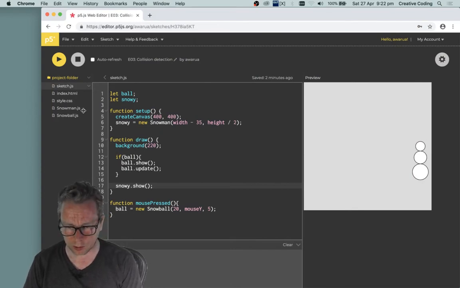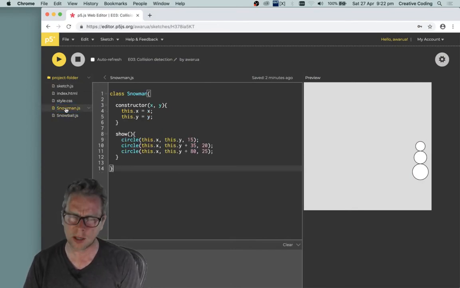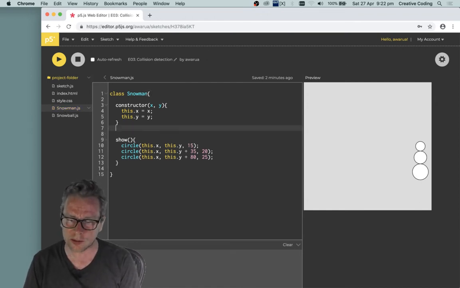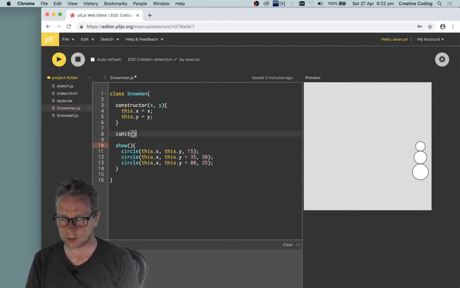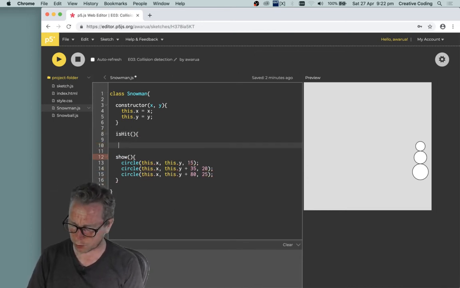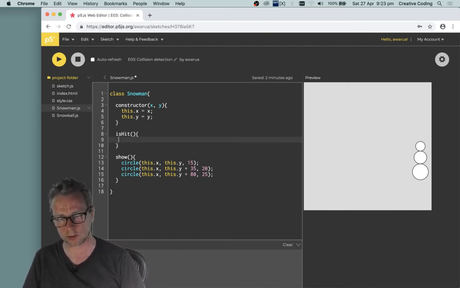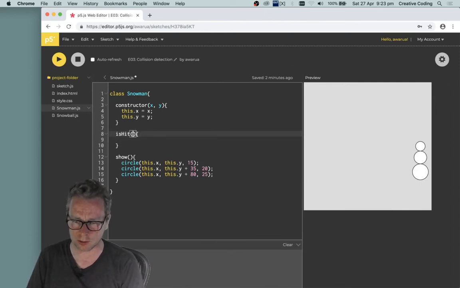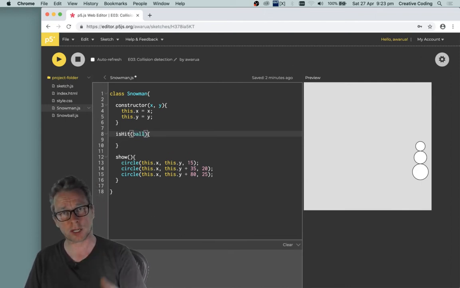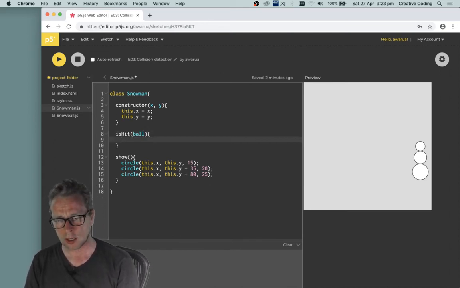So I'm going to switch back into snowman.js and add a function here called isHit. This function of the snowman is going to return true if a ball has hit the snowman and false if the ball has not hit the snowman or is not currently hitting it. It needs the information about that ball, so I'm going to give the ball as an argument to the function. What I'm going to do here is let headDist equal the distance from ball.x, ball.y to this.x, this.y.